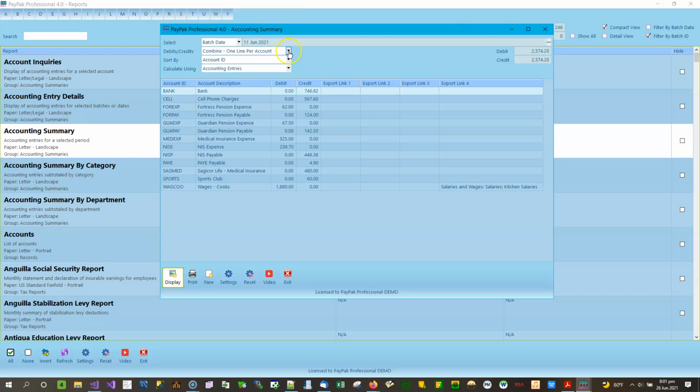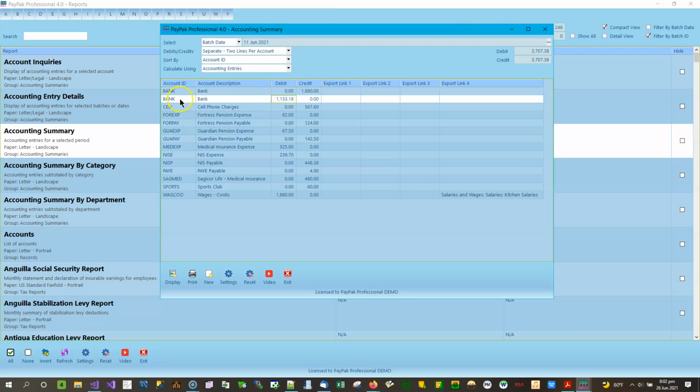Now if I had changed the option here to separate 2 lines per account and I display, you'll notice now that the totals, there are more, the debits and credits, they're still balanced, but we now have 2 separate entries, a total of all the credits for the bank account and a total for all of the debits for the bank account. There does not appear to be any others. There are no other accounts which have more than one set of entries, debits and credits. Right, so that's how it works.